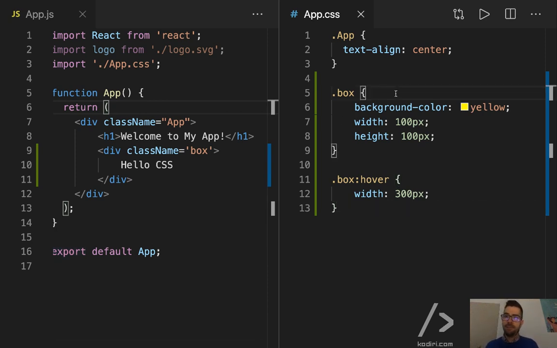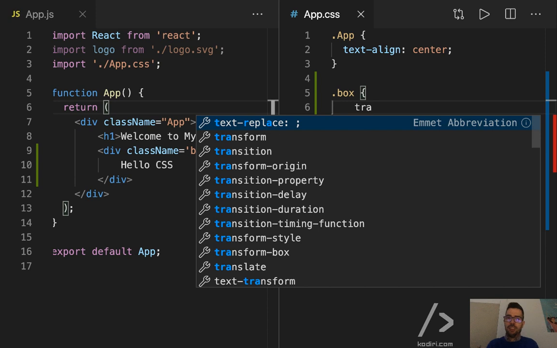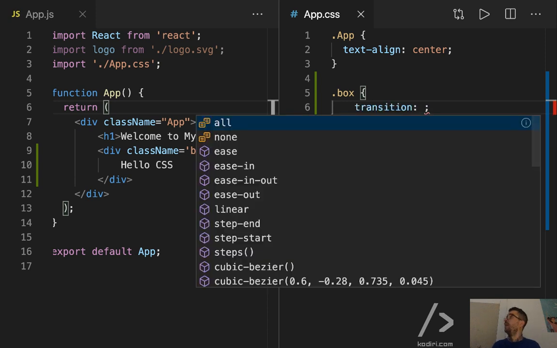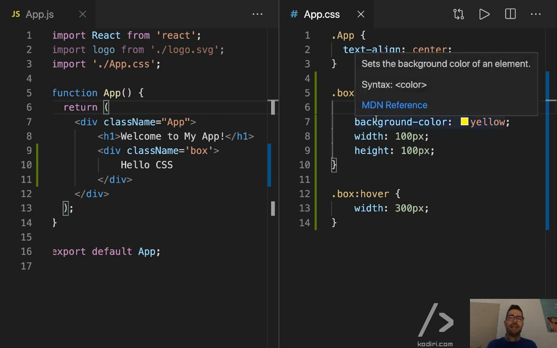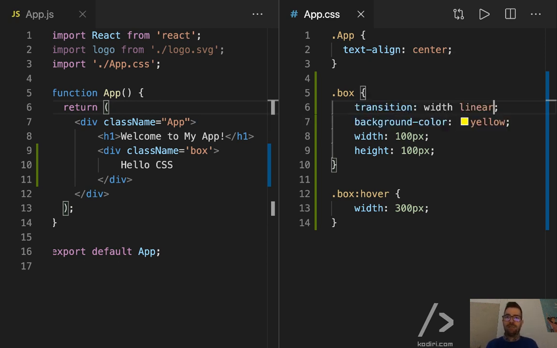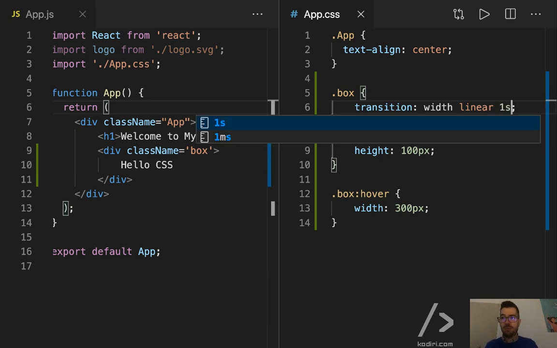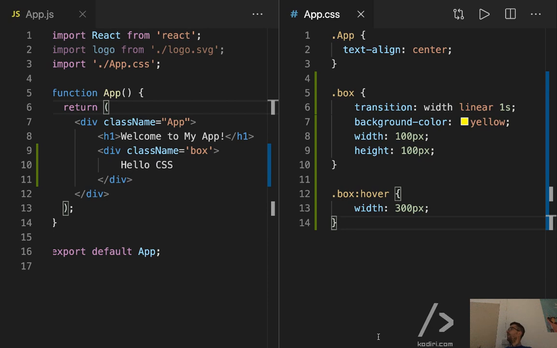And how do we do that? We type transition. Then the property we want to observe. Then the type of transition we want to apply. I'll come back to that point in a minute. Let's for now talk about linear. Linear means the transition will work at the same speed from the beginning to the end. And finally, the duration of the transition. How long will it take to complete? For instance, 1 second. That's it.